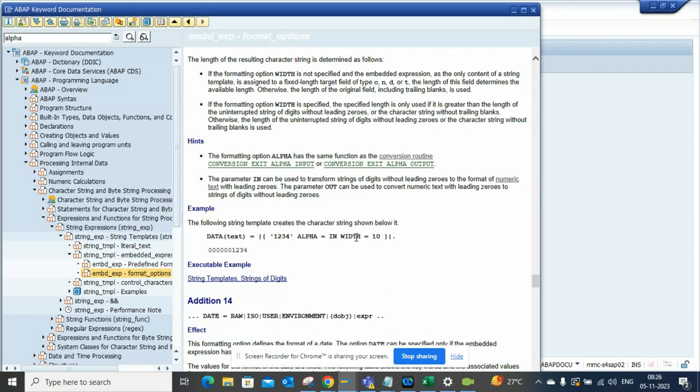If you don't put the width, it will take the variable length that you have defined, and this will give you the padded result. And for the out piece, if you give the same value 0, 0, 1, 2, 3, 4, it will just give 1, 2, 3, 4. So this is very handy.